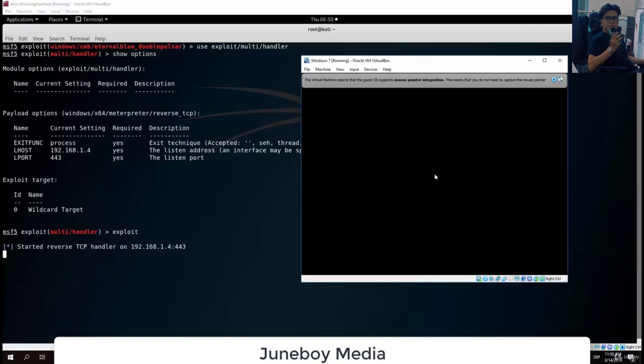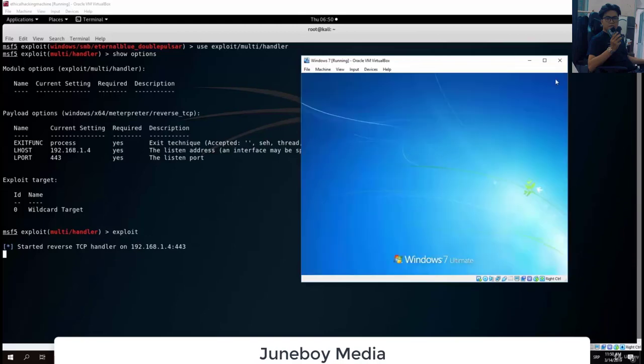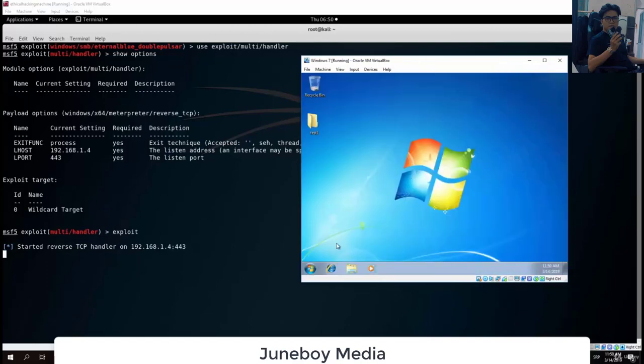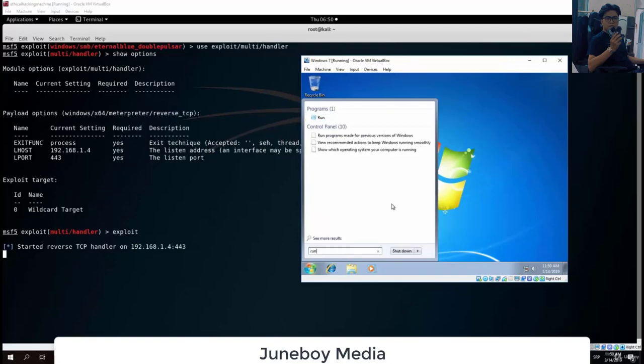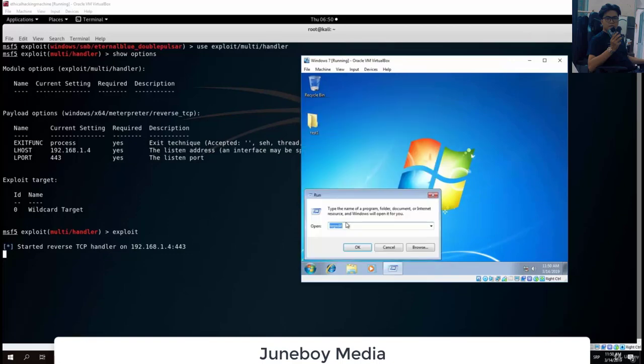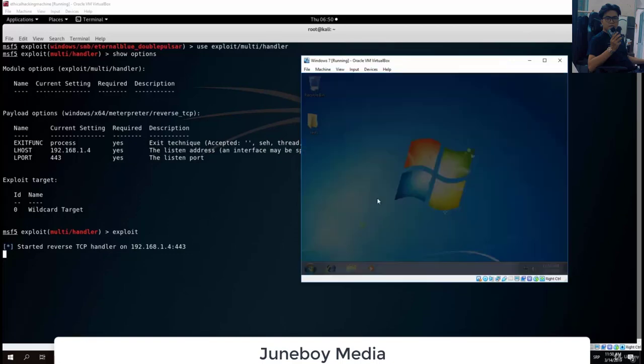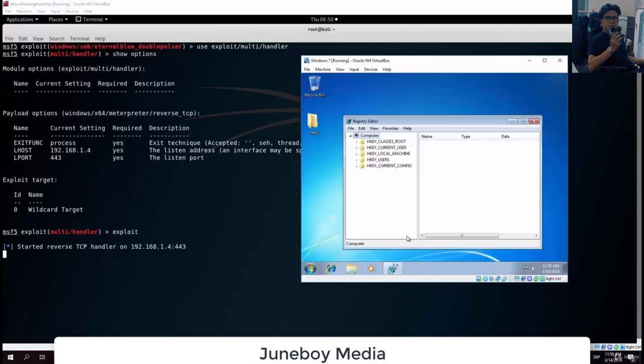We can actually specify the directory as well if we wanted to, so we do not need to put it into the temporary directory. I'm not really sure if the temp directory actually deletes all the files at the reboot. So let's see if we open up the Run once again. So Run, and then regedit. We go right there. We want to open that.